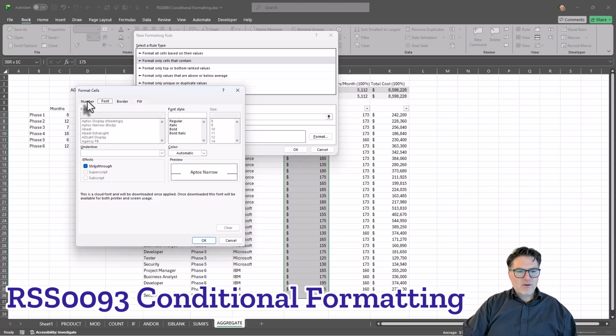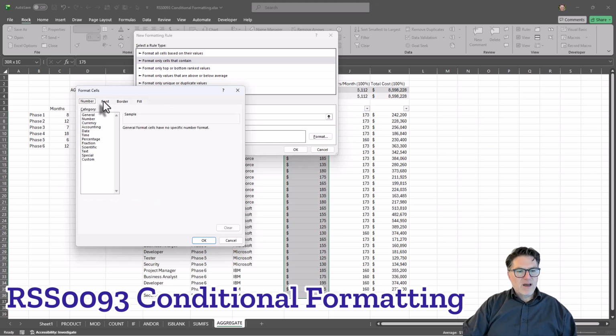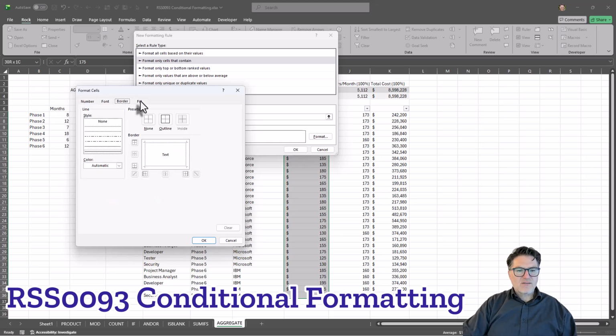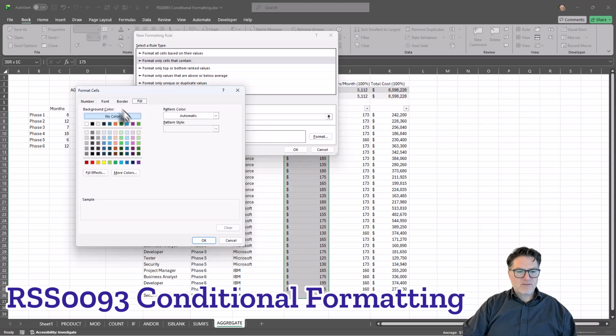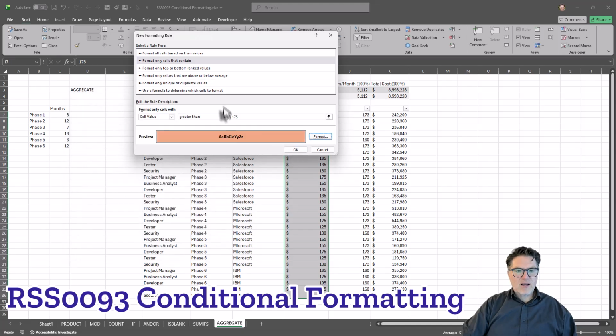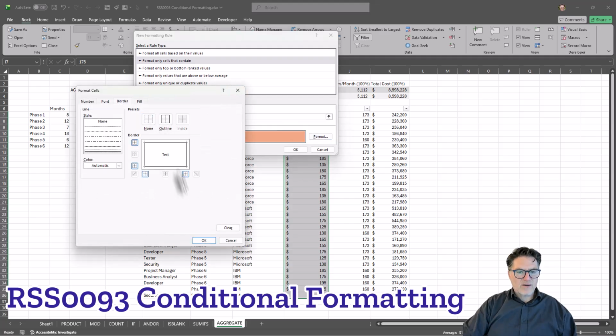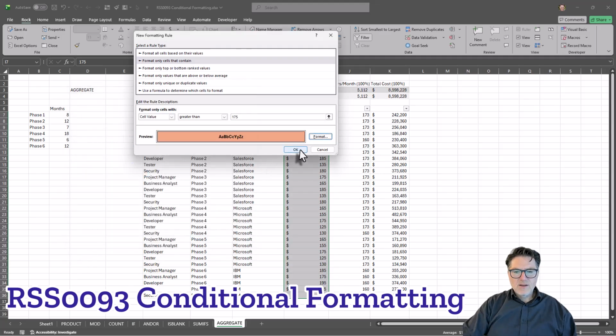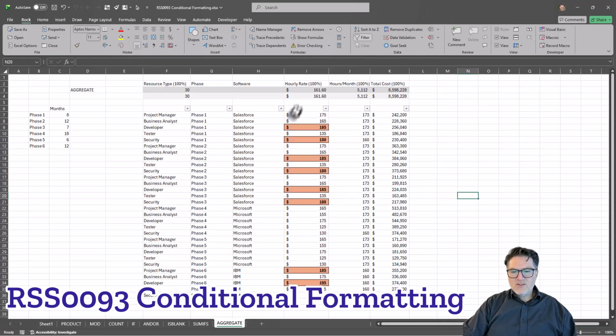Here it brings up your ability to format by number, format font, format border, format fill. Let's say we want to make it this color if it is over the 175 rate, and maybe we'll make the font bold. So I'm going to say OK. Actually, let's go ahead and put a border around it as well. I'm going to say OK, and these are the ones that have a rate that's over 175.